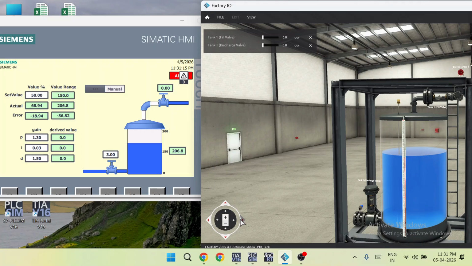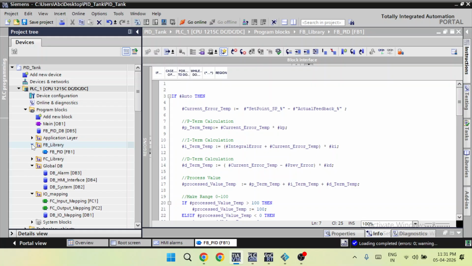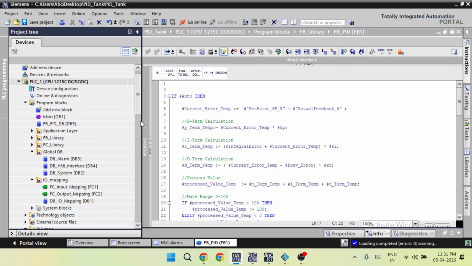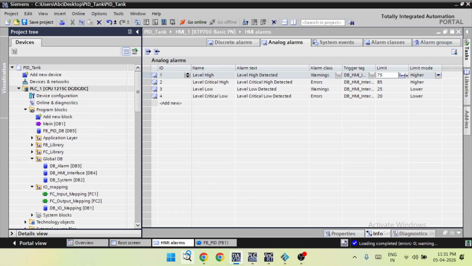So let's now go to the project and look at what the code is. First of all, it's the folder structure. Here the FC library, FB and global DB will be defined. PLC tags will be defined here, and their proper mapping will be done. The main thing is the FB PID, which is written in my own way in SCL logic.